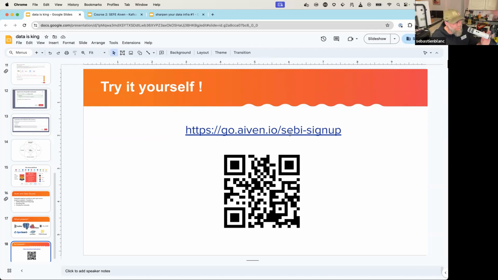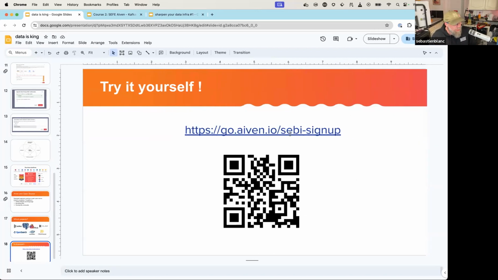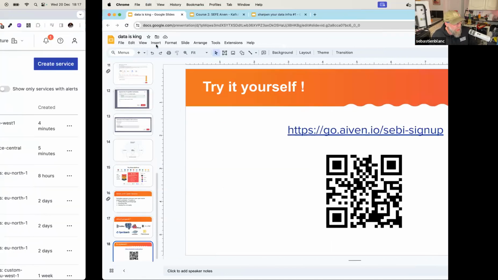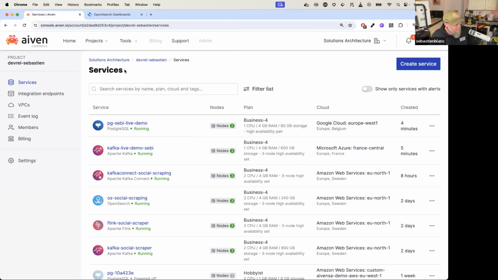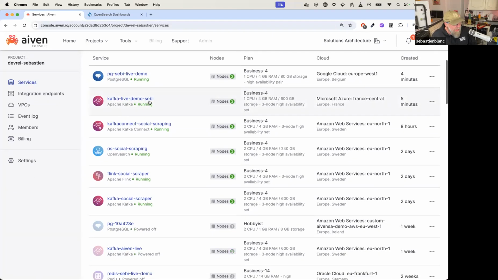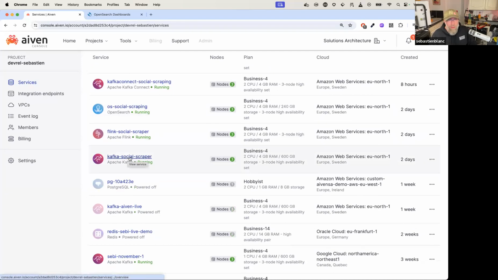Okay, so now I would like to do a small demo to show you how Aiven can help you. Basically, what I have deployed for this demo, let me go back here to my console. I have a few services here. I got one Kafka, social scrapper, I call it social scrapper. Okay. I have a Flink to do the processing. I have an OpenSearch. And I have a Kafka Connect. I will explain a bit later what a Kafka Connect is. Okay, so I have here 4 components that will manage my data.